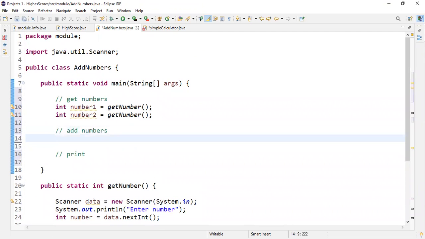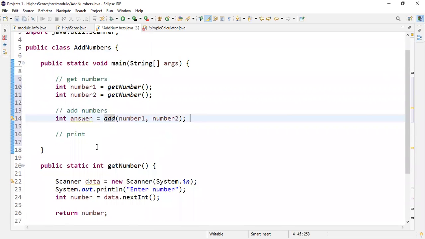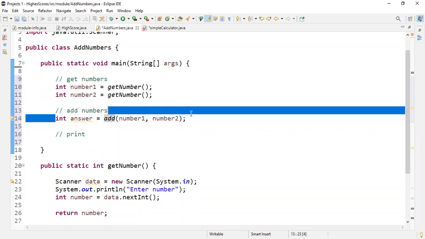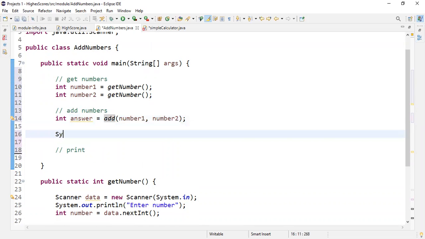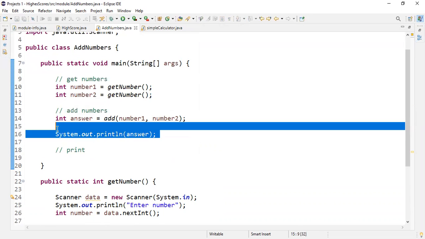So to add these numbers, we can just say add, with number 1 and number 2 as the parameters for i and j, and we're going to store that in something called answer. Otherwise it's just redundant, right? We're just returning the addition of both these numbers, but we're not actually doing anything. The idea is to store it in an answer so that we can print out the answer. When we do this, we're allowed to enter two numbers and we can print out the answer, which is why we stored it in a variable called answer.